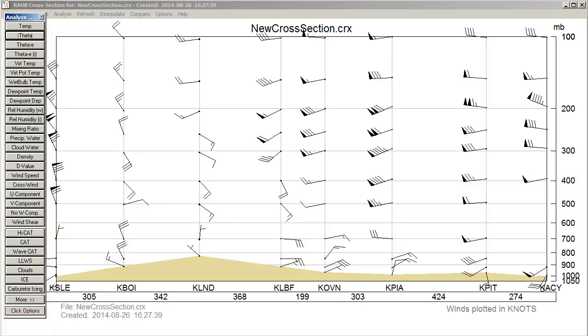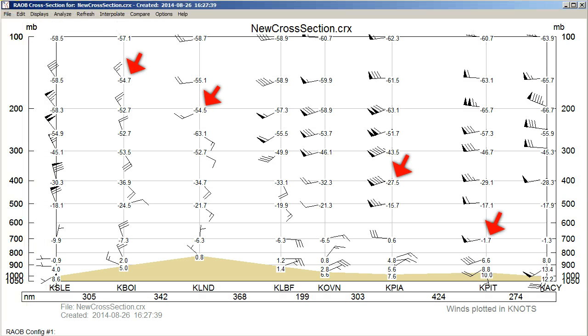Before analyzing the cross-section data, it's often necessary to see the actual sounding data. To do this, just hold down the Control key and click a toolbar button of interest. For this example, we'll select the temperature button, and here we see the temperature values printed at each data point. To erase this data, just select the Refresh menu item.